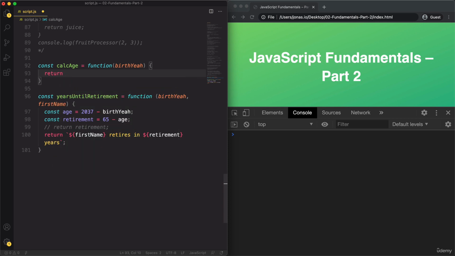And what we return from this one is simply 2037 minus the birth year. So we already did that before, right? Now you might find it confusing that we have two different functions here with the same parameter names. So this one has birth year and this one has birth year, but that's not a problem at all. So this birth year in this function is not at all related to this birth year in this function. They are two completely different parameters, so basically two different variables.